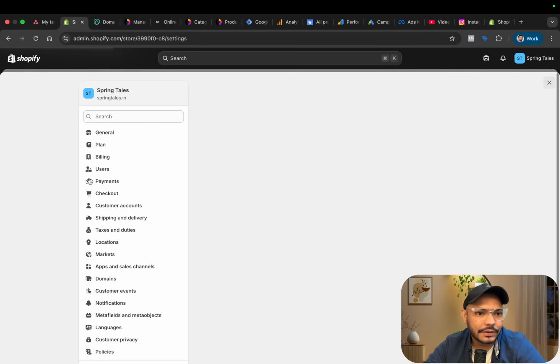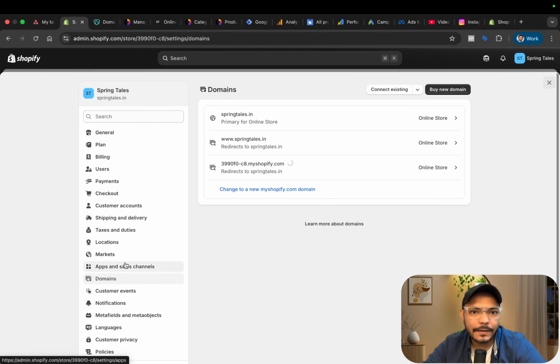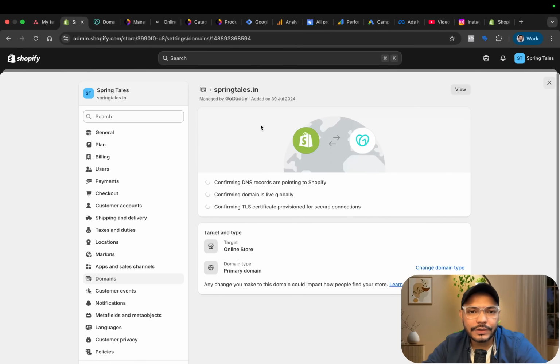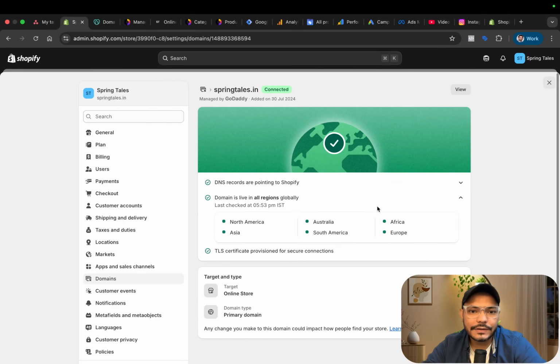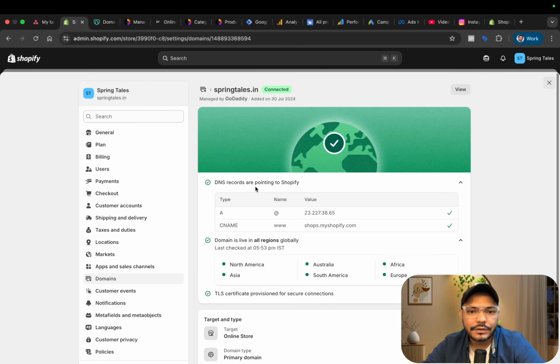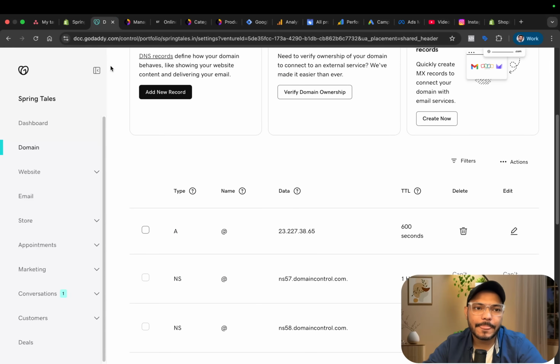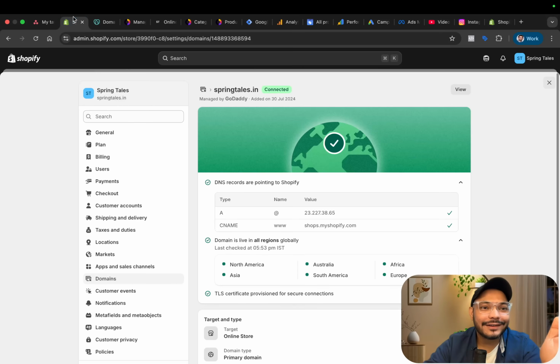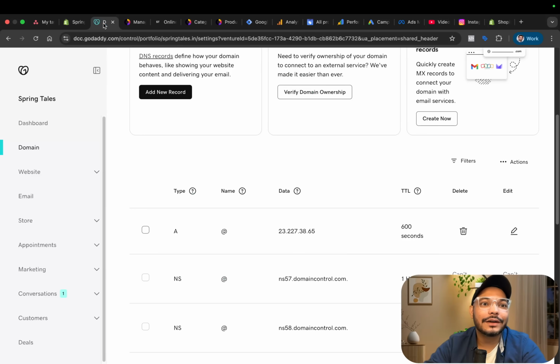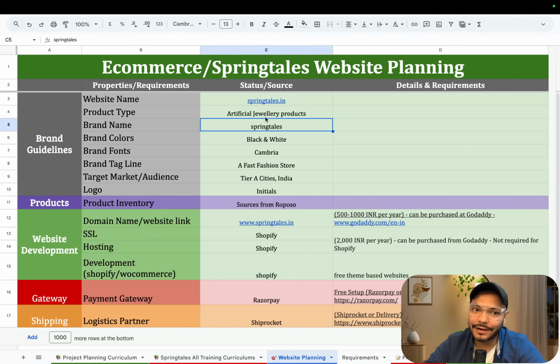I go to settings, I go to domains, I simply click on this DNS settings within the website link, and then I have to submit these two DNS settings, the A record and the CNAME record from Shopify, into the domain DNS settings. I know it's quite technical, but yeah, it's all about connecting the Shopify interface with the domain. Once you do that, your website is ready.